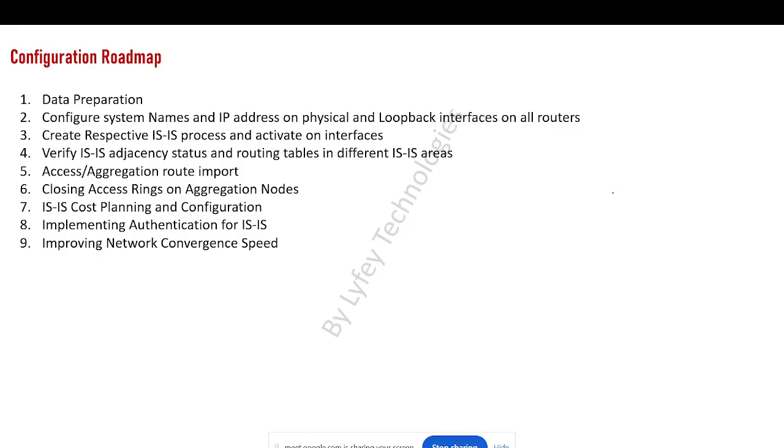So that will be the first step of data preparation, and then the next step is to configure sysname and IP address on physical and loopback interfaces on all routers. So system names, of course, you always have to configure based on your company naming conventions. And even the descriptions on the interfaces, you need to give the descriptions and the system name based on the company convention. If they say you need to start with the site ID, you start with the site ID, you give the site name, maybe it's CSG1 or CSG2 or RSG1, and then you go ahead and configure that system based on the company standard.